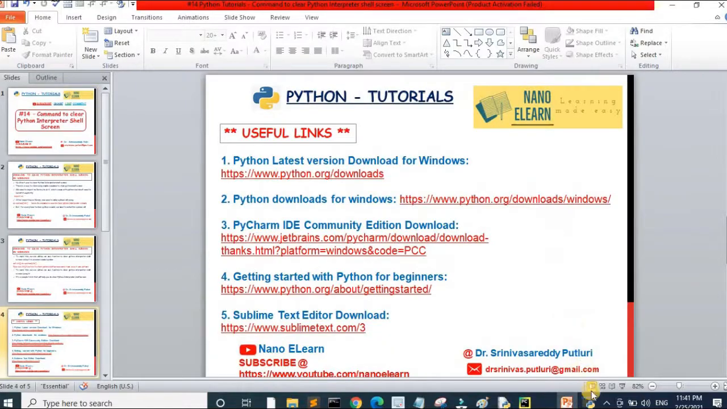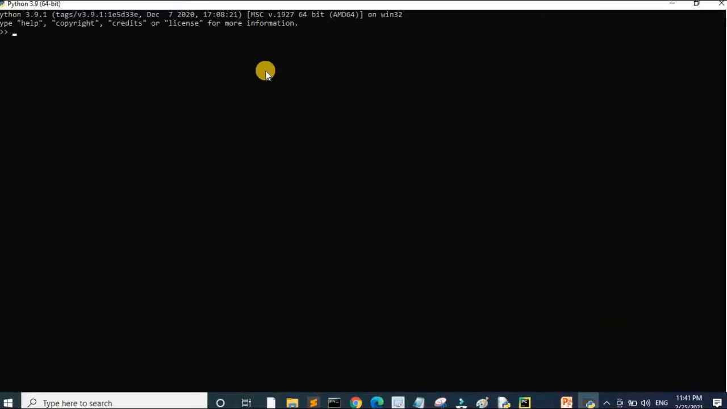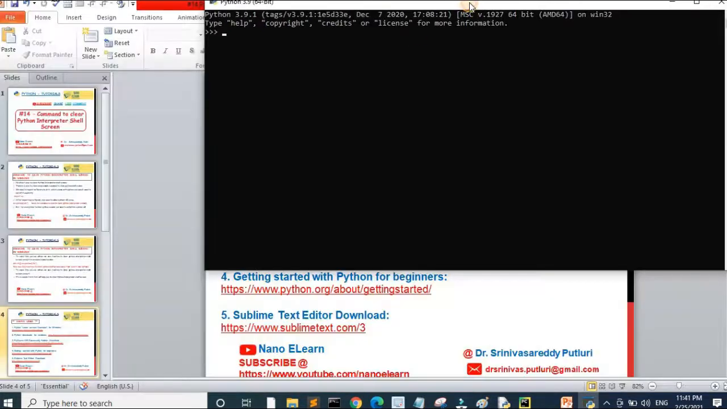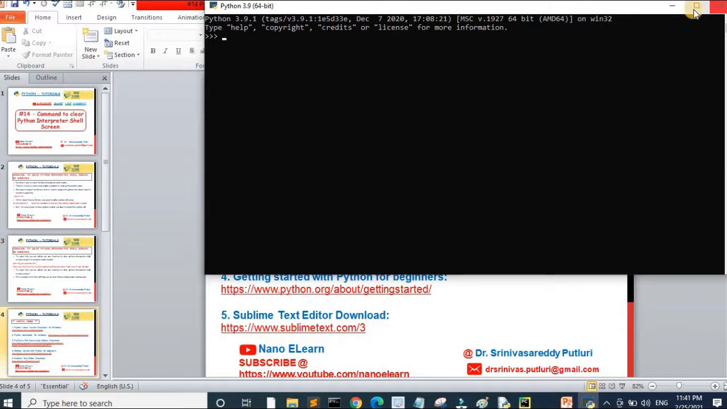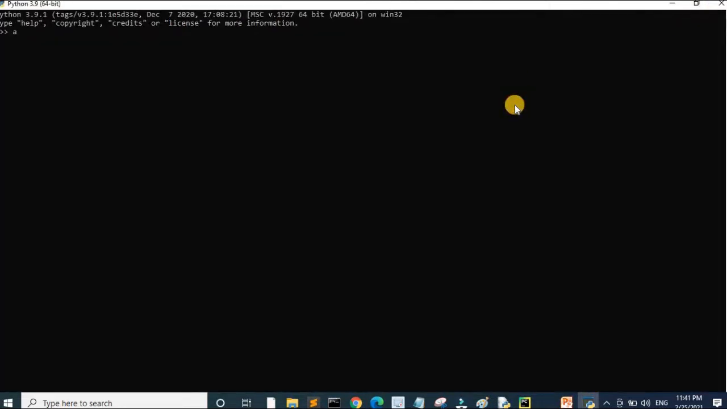Let me show you in a practical demo. For this, you need to open the Python interpreter screen. Here I am typing few commands. A is equal to 15. Say I am taking B is equal to 30. I am performing A plus B. You got the output. Now I'm printing the value of A.